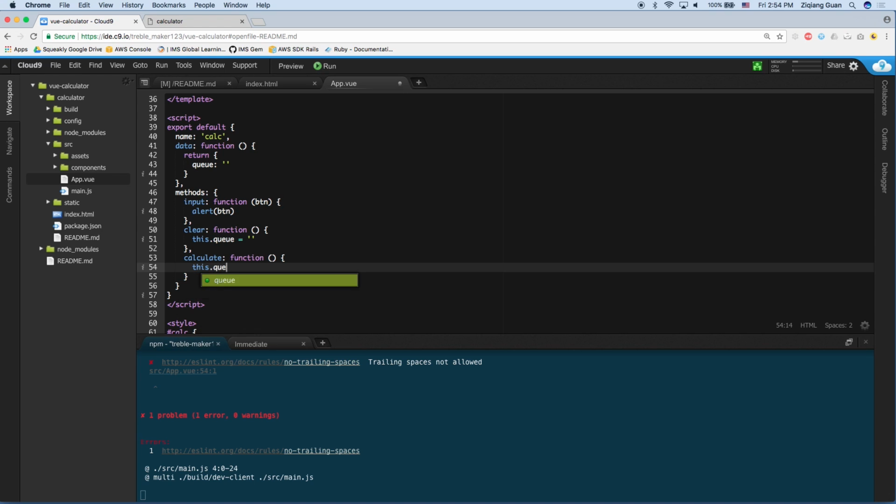So we could do this.queue, go to eval. So eval is a built-in JavaScript function, and it evaluates a string as JavaScript code. So we could do this.queue. So it's going to evaluate everything within the queue. So if you have 1 plus 2 as a string, eval is going to run it as if it was JavaScript code.